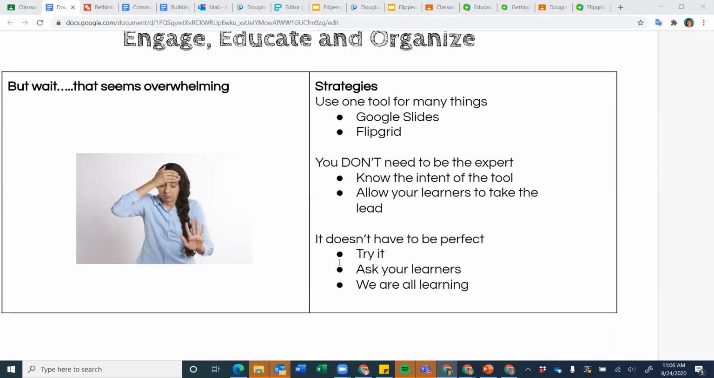Ask your learners, get that feedback. So Michelle, you noted, get the student insights. Ask your learners what they need, what works for them. Ask them at the end of assignments, what worked for you in this assignment, what didn't, just to make sure we're building that communication. And then finally, remember, we're all learning.